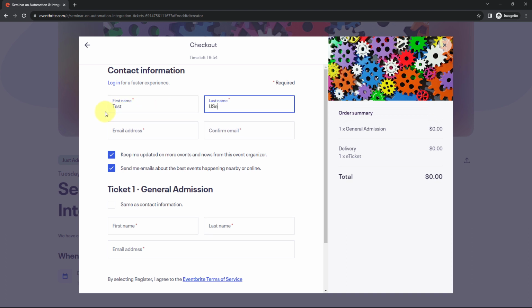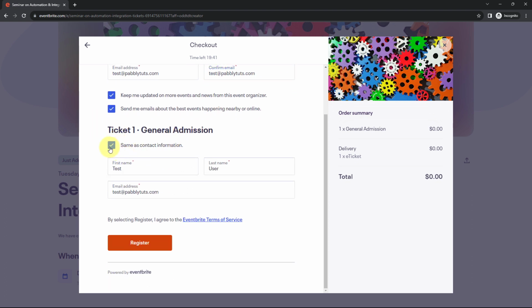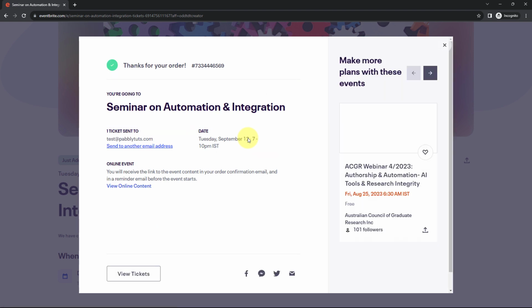For example, the name of the person is test user. This is the email address, and let's confirm this email address as well. After that, let's enter the same details in the details of the attendee and click on register. So just now, guys, what we can see, we have received another booking on our Eventbrite booking page. And as we receive this booking, we will see instantly within seconds, the same person will be added as a contact in our Keap CRM.